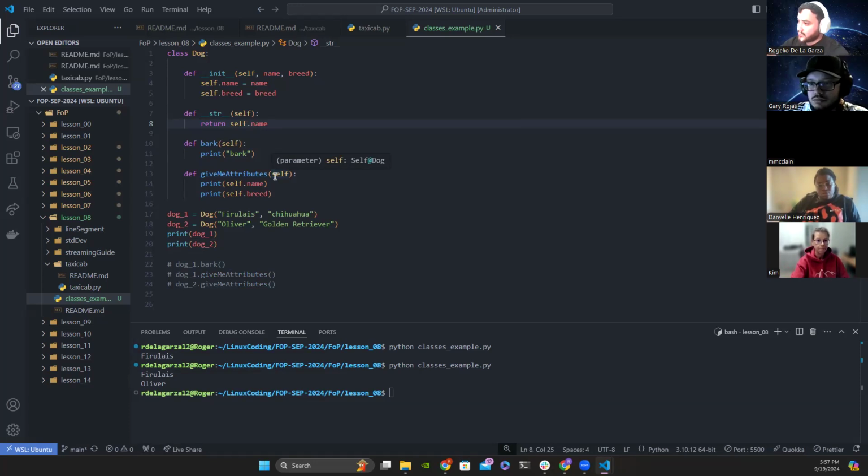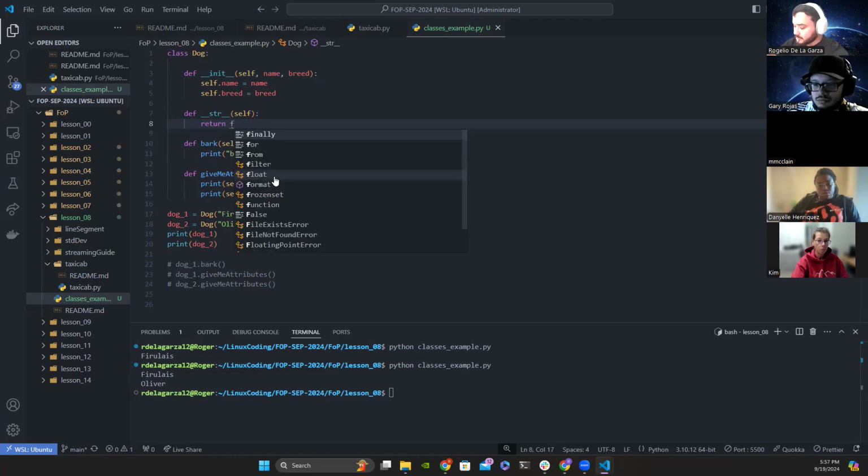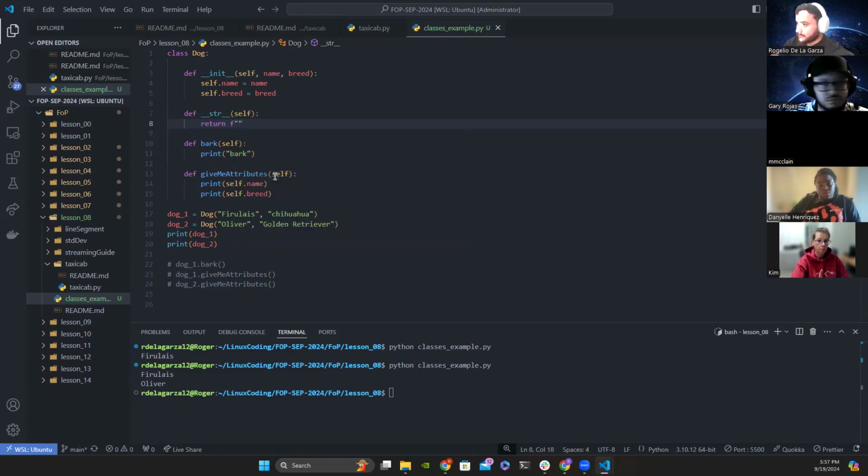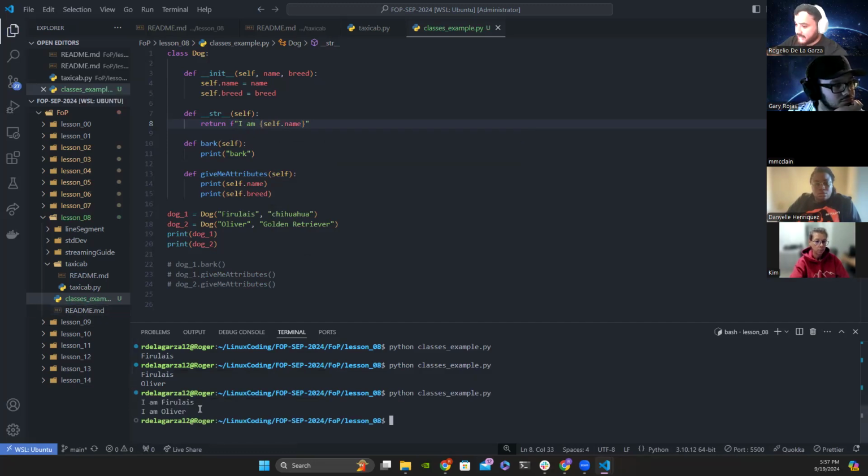Right here, we just return self.name. It can return a formatted string, right? This is a dog with the name self.name. Yeah, right here we're just returning the attribute. We can return a formatted string as well and say I am, and then open and close curly brackets and put in self.name. And notice that it returns I am Fetalies, I am Oliver, right? We can format it to whatever string you want to do.